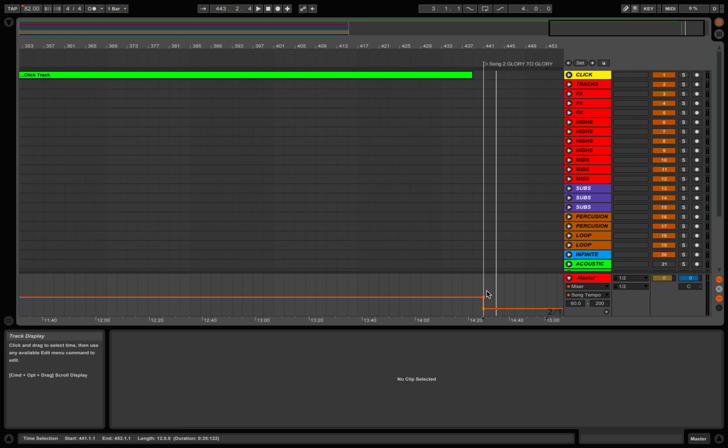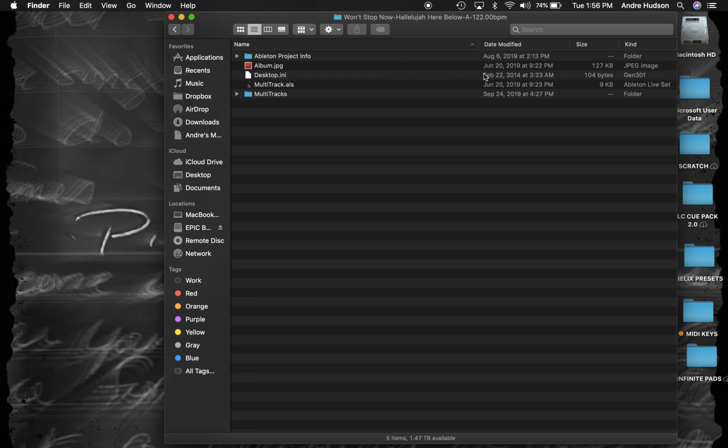That is very confusing. I understand that, which is why I'm recording this. But now you can see that it's changed from here forward. It's 82 beats per minute, and now we can start dragging and dropping our song.